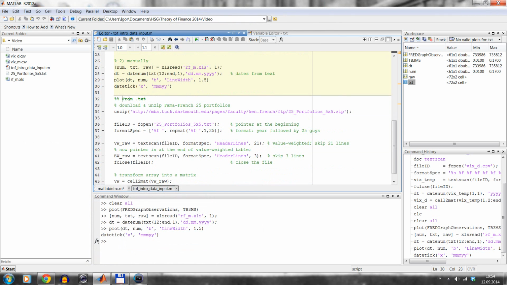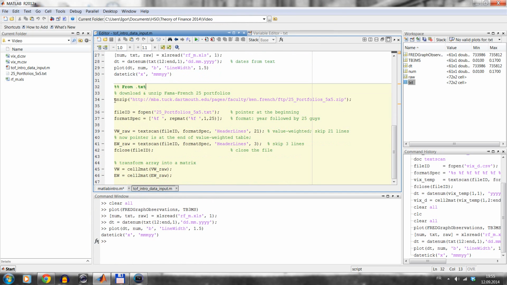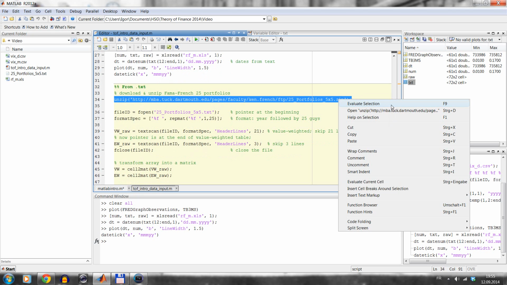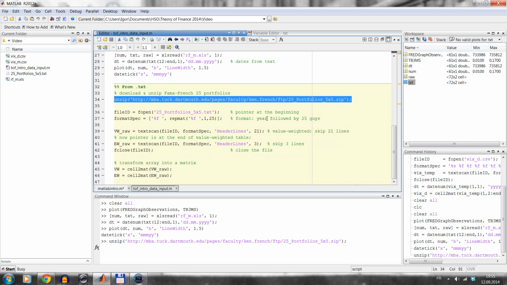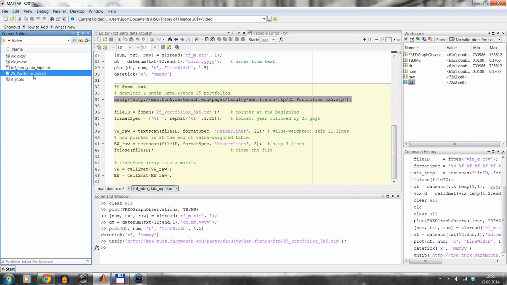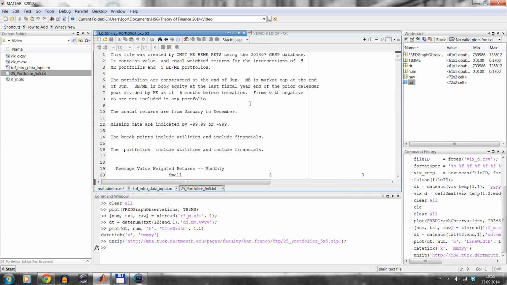Well, finally, we go to txt files, and here's where the famous Fama French comes into play. The data from the Kenneth French website comes as .txt. So there's a cool function in MATLAB which is called unzip. What it does, it unzips some URL. You can evaluate it to get your 25 portfolios 5x5. And that's what it looks like.